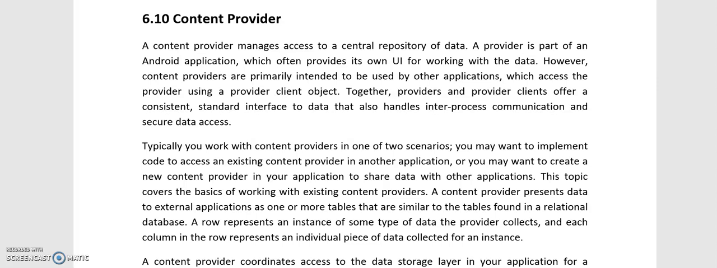So now we're going to learn about this topic, content provider. A content provider is basically a repository of data, or a storage of data. Now, a provider as part of the Android application is required to provide information regarding the data. For example, let us consider WhatsApp.